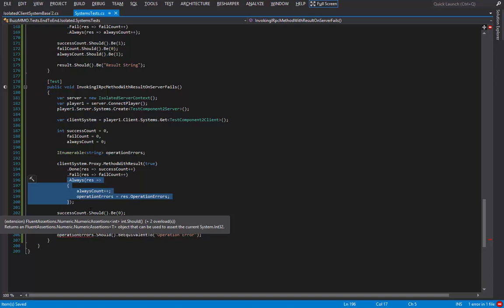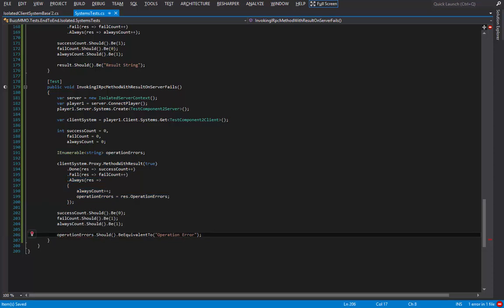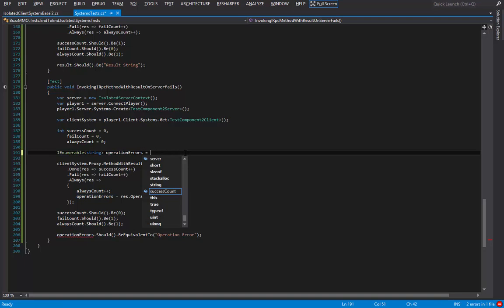Therefore, the compiler can't know for certain that the operation errors will have its value set to anything. I could do equals null, but that's kind of ugly. So instead, I just do var operationErrors = Enumerable.Empty<string>() instead. I think that's a little cleaner. Anyway, fun stuff. And those are our tests.